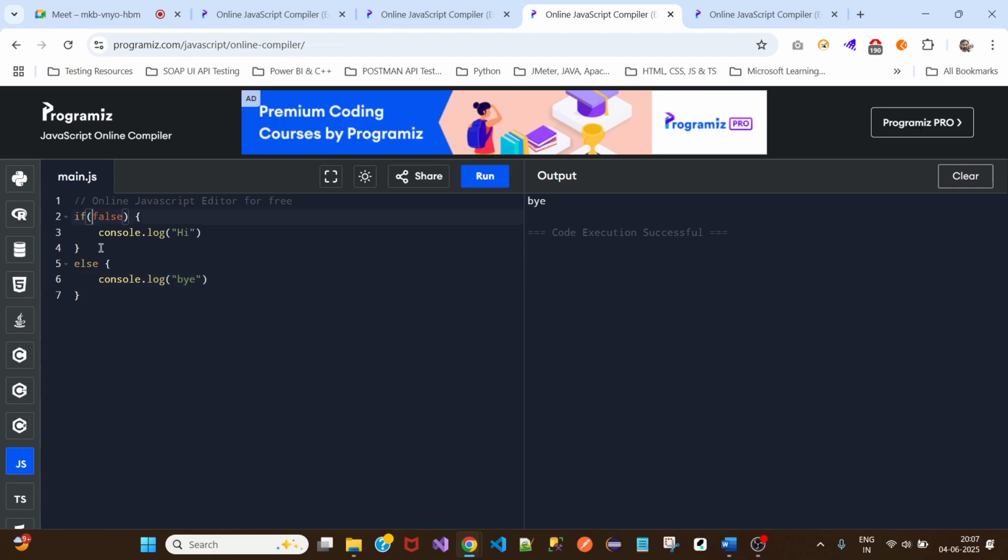Now, if I give the negation symbol here, then what will be the output? Hi. Why hi? Because negation means false converted to true. That is, the if block will be executed, correct. Now, if I say true here, then what will be the output? Bye. The else block will be executed. Perfect.